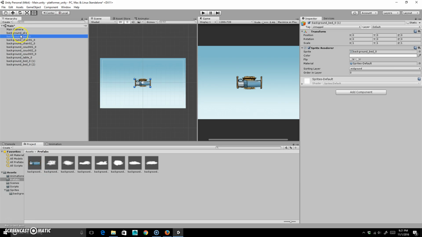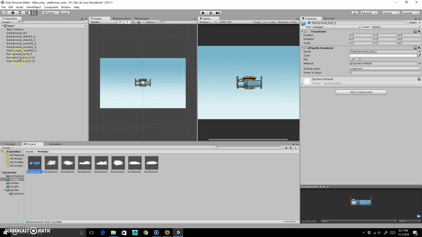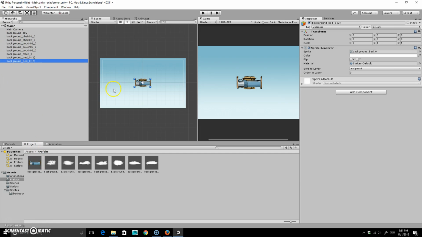Now what I'm going to do, and I'm going to go ahead and delete that. Okay, and if I want it again, I just take it from here and I can drop it in. But these two, I'm going to take the second one, I'm going to hit W, I'm going to pull it up and put it on top of the other one. And this is going to be basically my bunk bed.